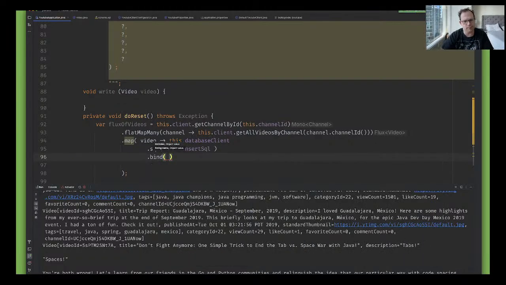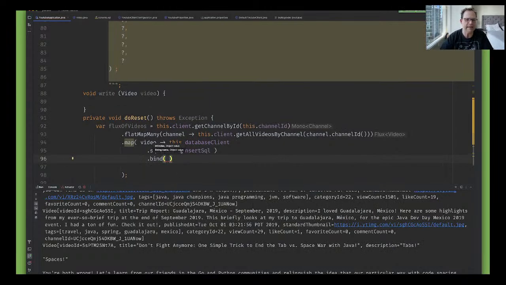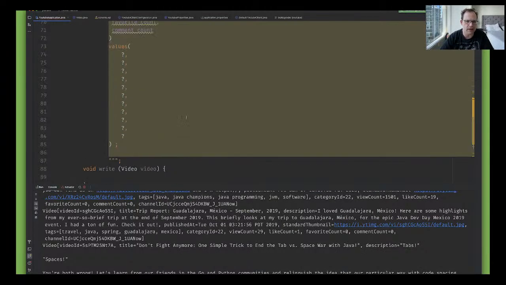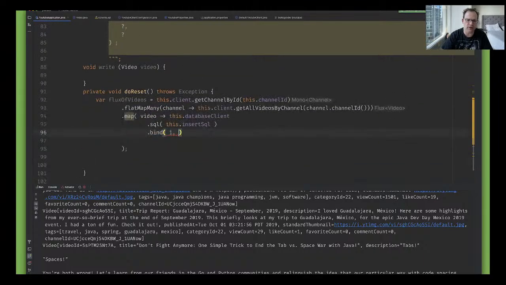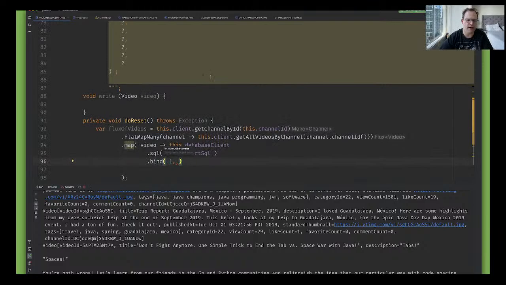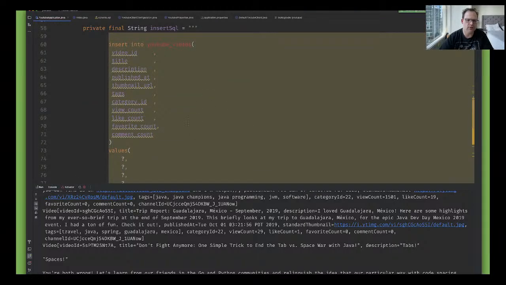Okay, so binding. We gotta bind. What are we binding? I think it's positional, right? So 1, what is the first value? Is video ID.